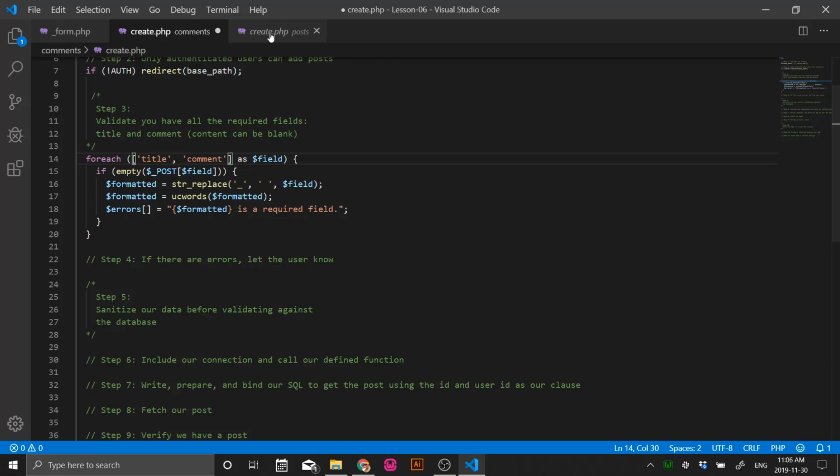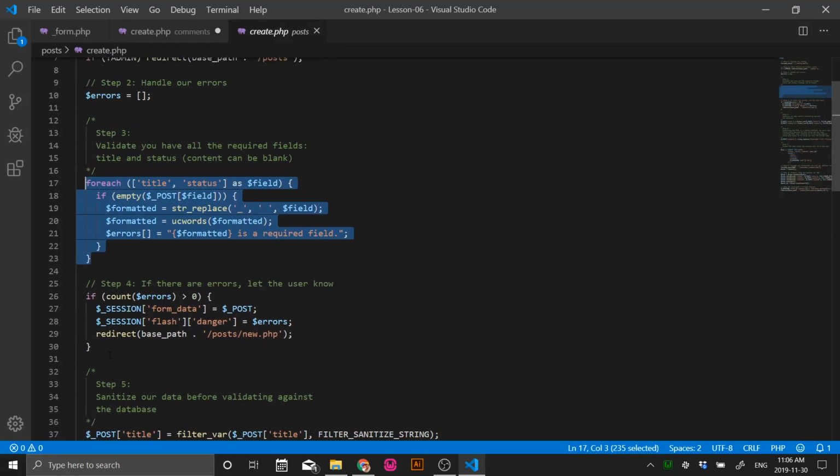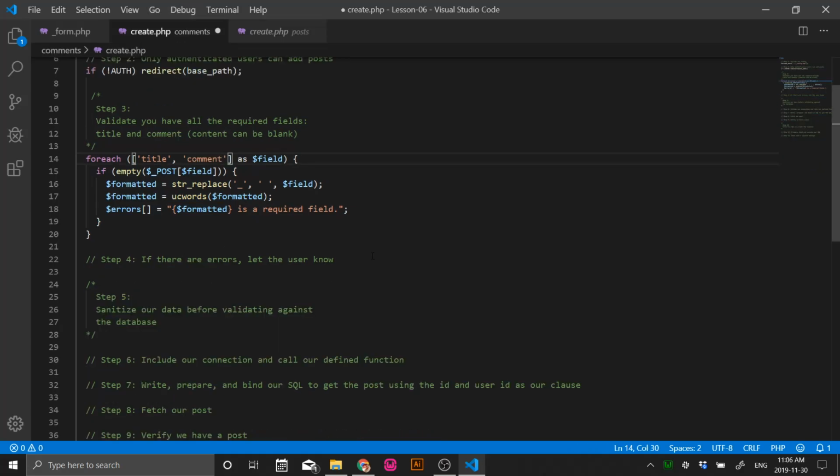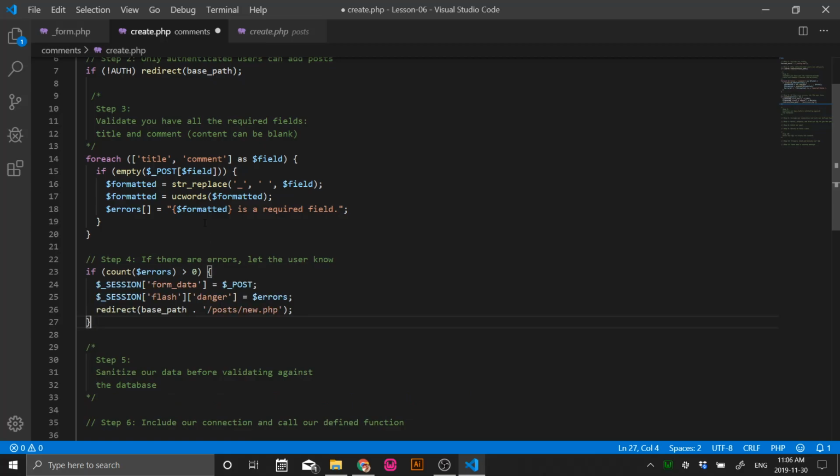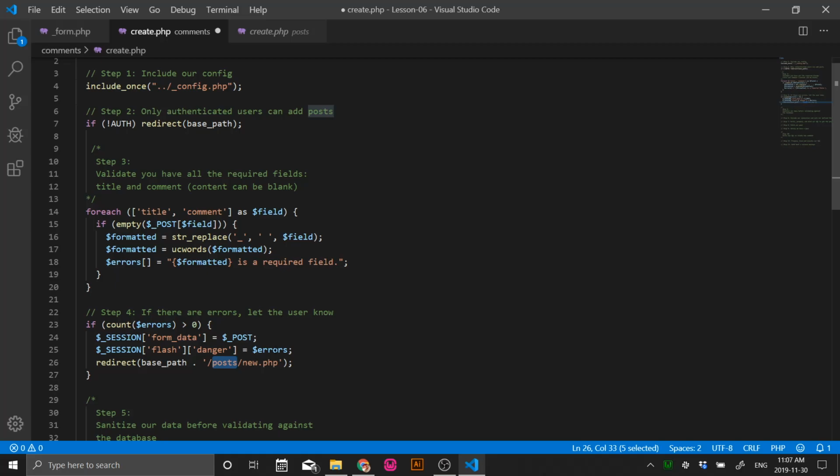If there are errors, let the user know. Same thing. That's why these things would make very, very good functions, right? Because you're using them so much, they would make a very good function. So we don't want it to go to post new. We want it to actually go to the current page that we're on, right? So we're going to go like this. /post/show.php?id= $_POST['id'] is where it's going to go. And that should be wrapped in curly braces.